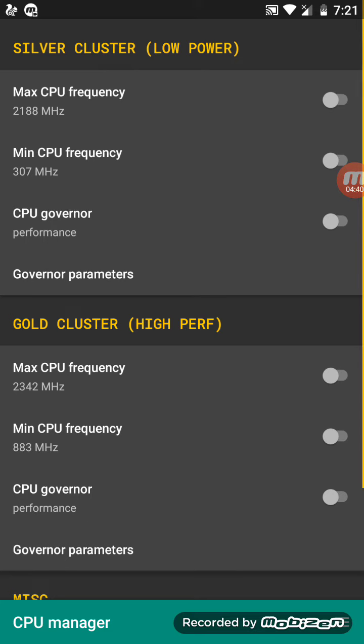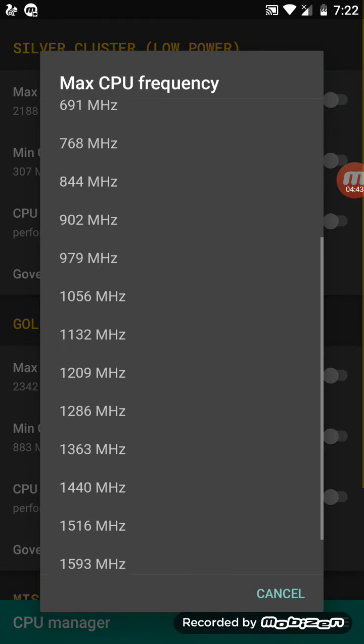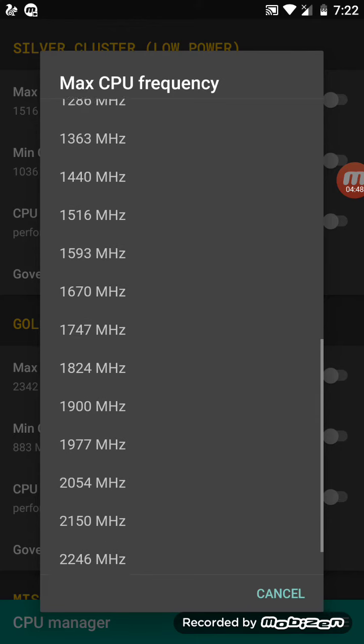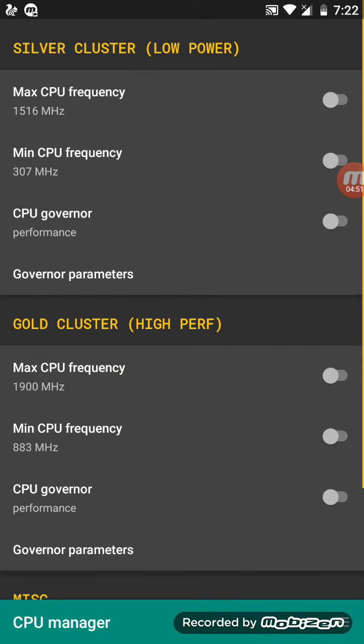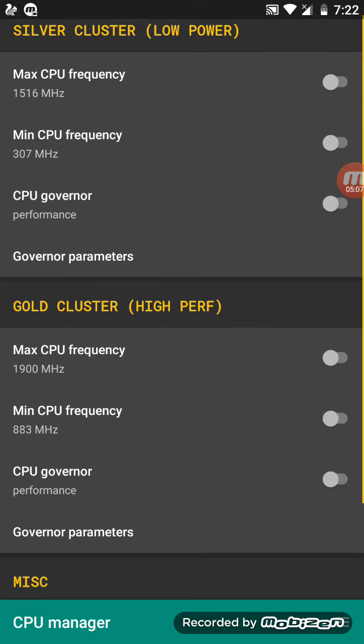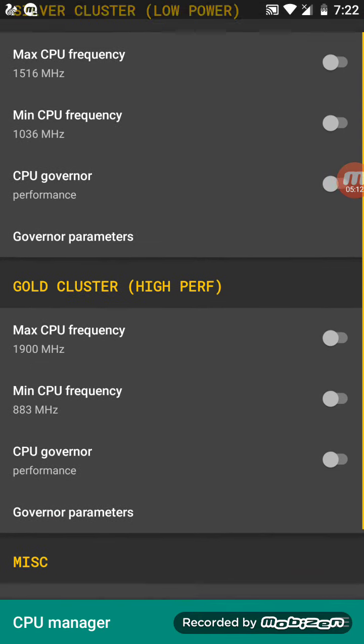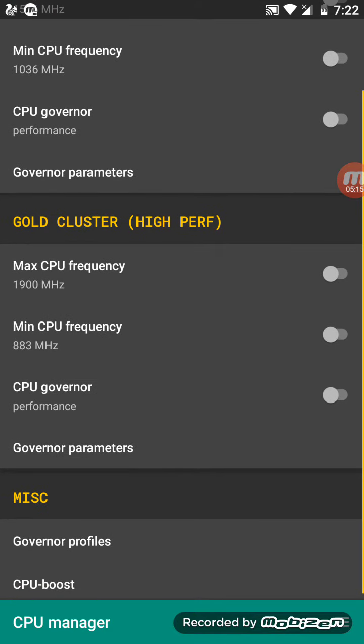So for a safe variation, you need to go about 1500, and the big CPU cluster up to about 1900 megahertz. By doing this, you will achieve maximum performance, and you would not face any severe temperature increases in your device. And that's pretty much it. That's all you need to do to get the maximum power from your CPU. And after doing this, you will see heavy improvements in FPS in PUBG.